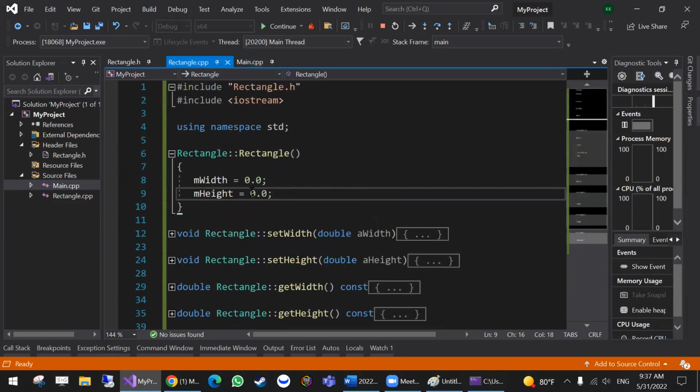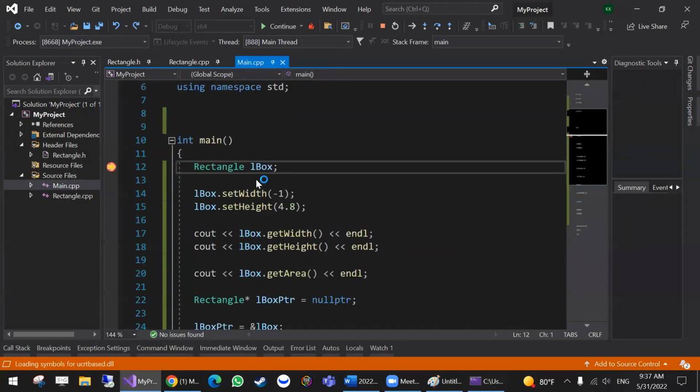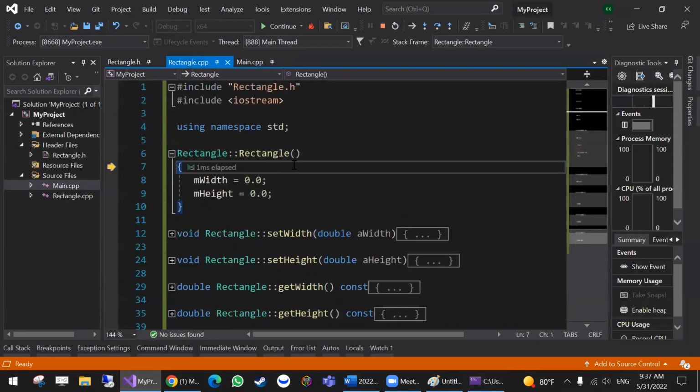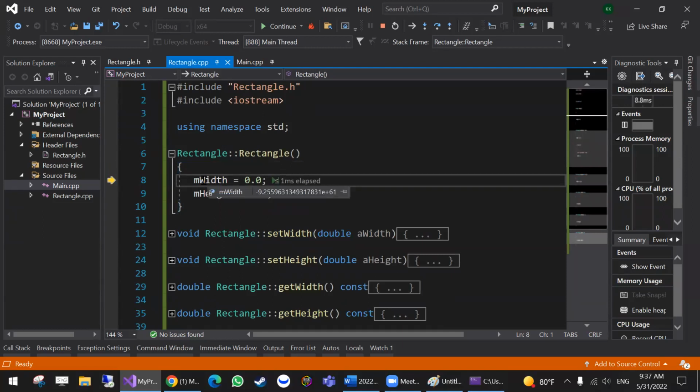And here they are. As a matter of fact, I can click F11 and now I'm in the default constructor. I can set values. I can do a lot of things in the default constructor. It's the constructor for the object.